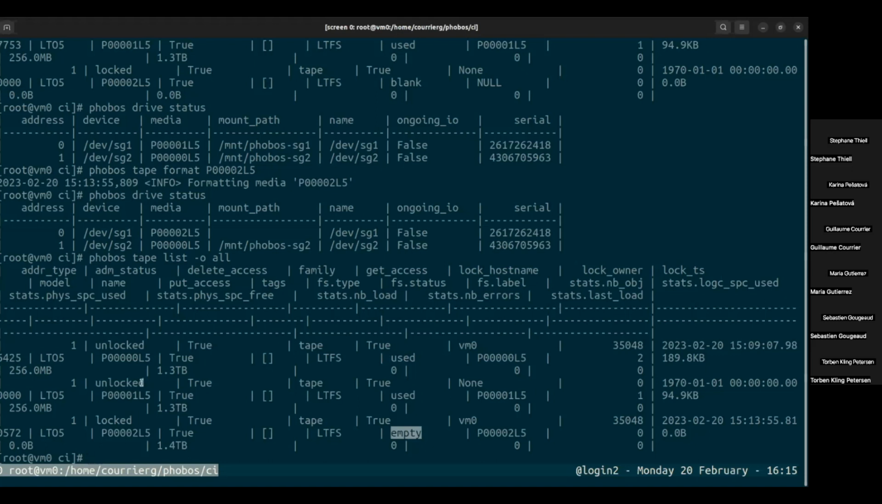Also, one thing that some of you have seen in the broken VM is that when Phobos encounters an error on a tape or even on a drive, instead of locked or unlocked, you will see failed, which means that Phobos saw an error on that resource and basically removed it from the set of resources that it can use.